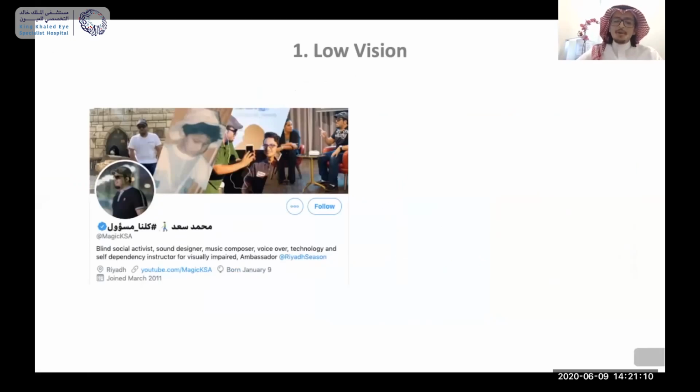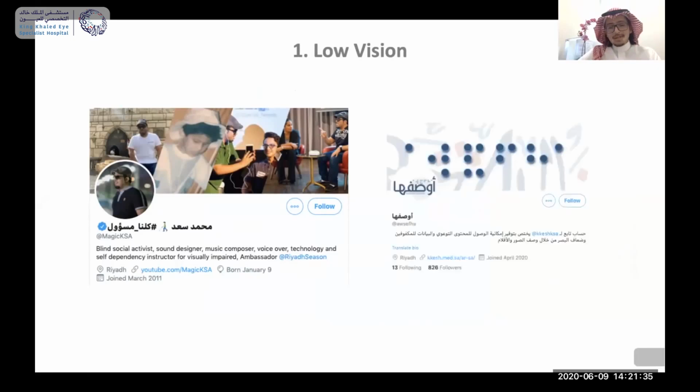Before moving from low vision, I'd like just to mention the efforts of one of the social activists in our region. His name is Muhammad Saad. Some of you probably know him. He collaborates with our hospital a lot. And he is a technology instructor for people with visual impairments, and he actually gives courses on a frequent basis. So if you have patients with low vision, you can refer him to Muhammad.